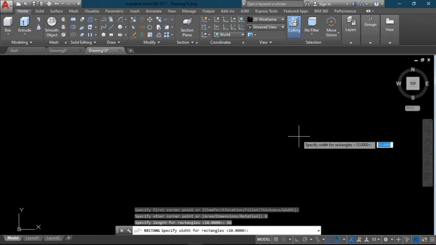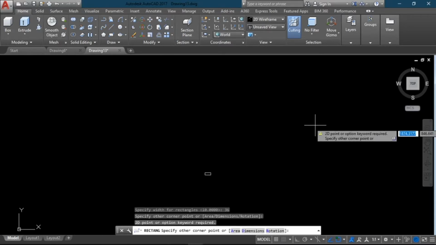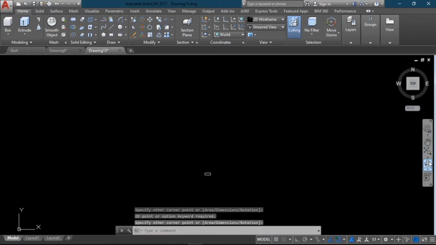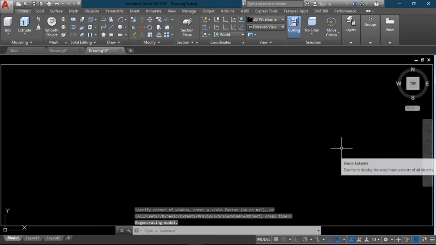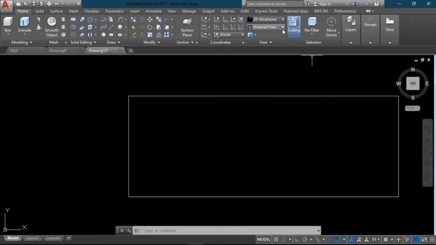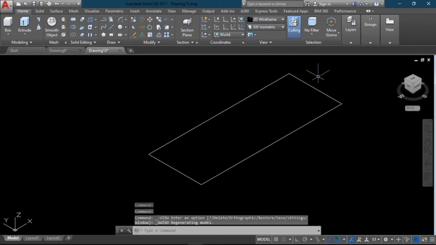The width of the rectangle, for example, 36. And then enter. Okay, so enter. So view this one. So this is the rectangle. We need to change this one to 3D view. So go to unsaved view, disable isometric view. So this one is the rectangle.